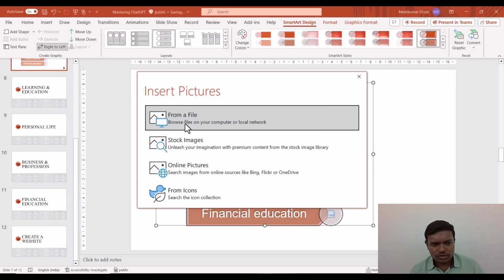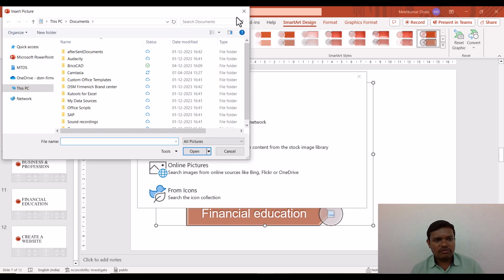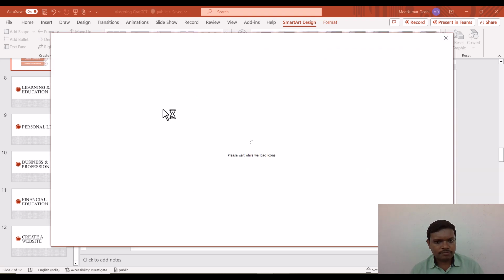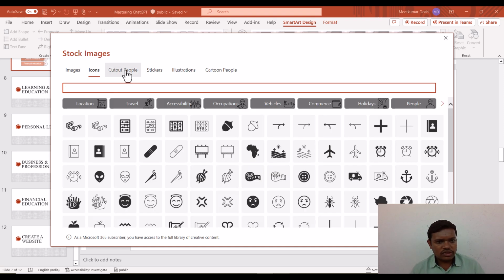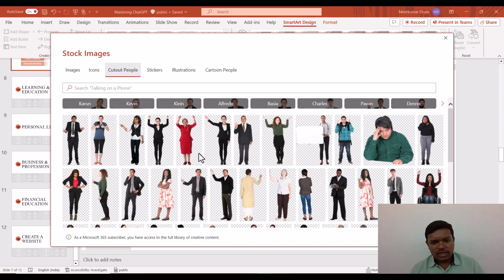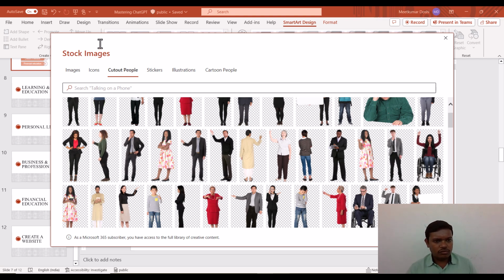And financial education. Sorry, I have clicked here by mistake. Let us close this, and from icon, you can see there are also other options available. For trial purposes, you can click here and see. You can see that a number of options are available, so we can select from there too.